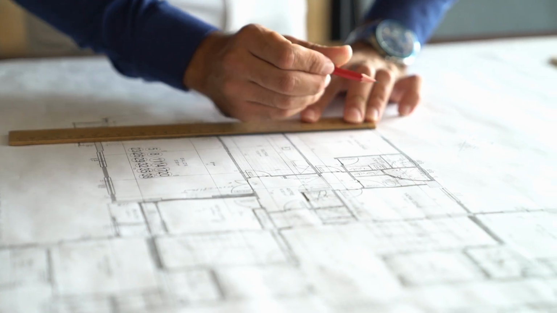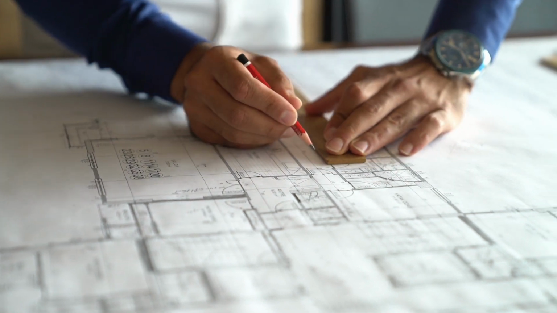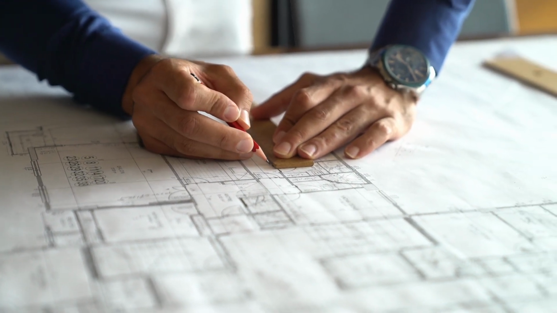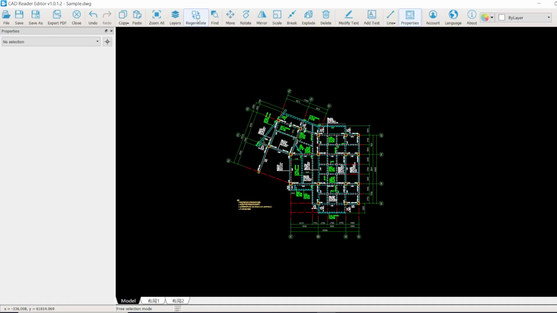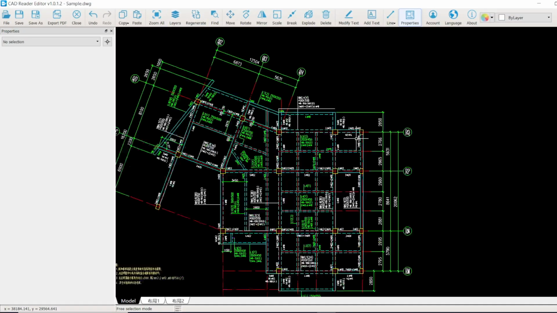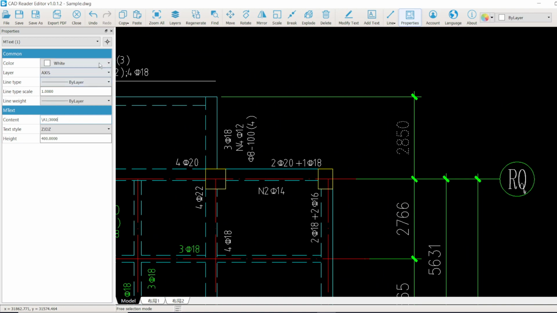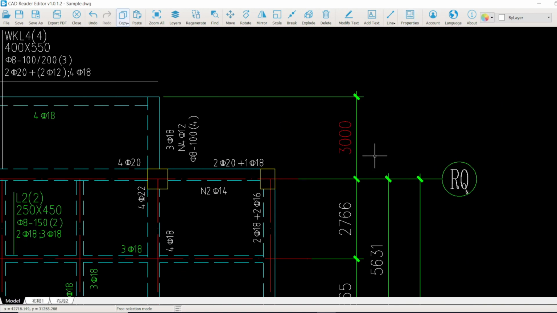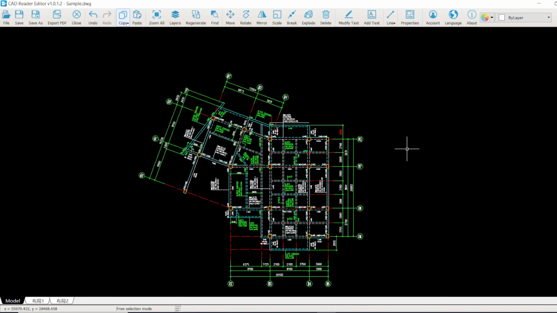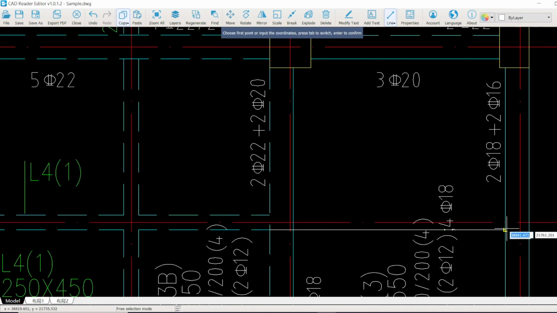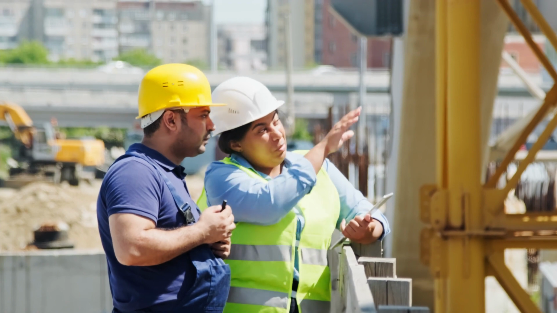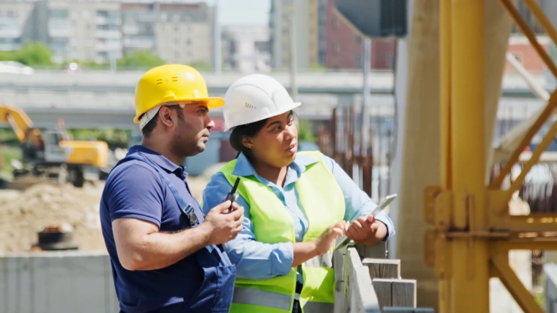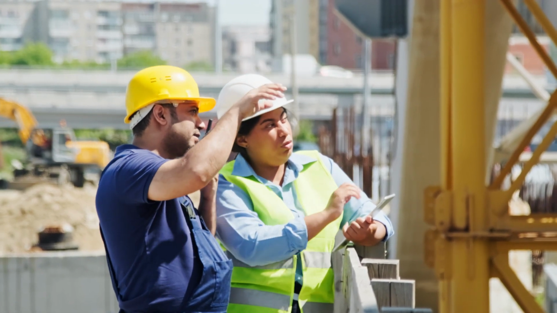With CADReader's powerful editing features, you can make precise adjustments directly to your CAD drawings, ensuring that every detail is just right. Our editor tool offers layer management, basic editing tools, and property modifications, giving you the control and flexibility you need to make adjustments to the original CAD drawing. Collaborate on-site in real time, ensuring everyone is on the same page with our mobile application.